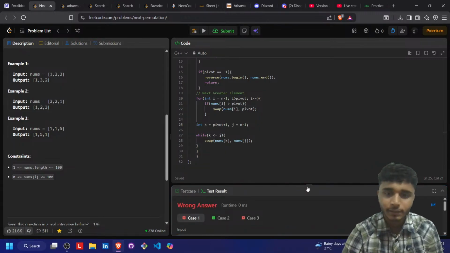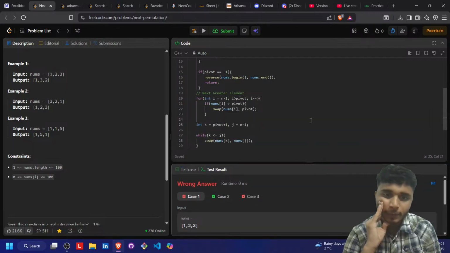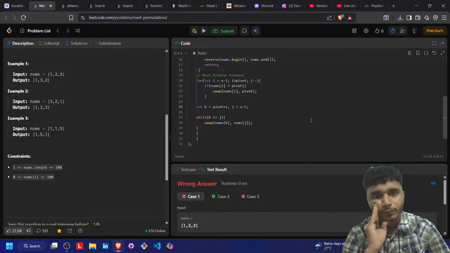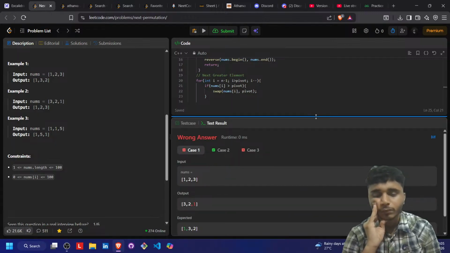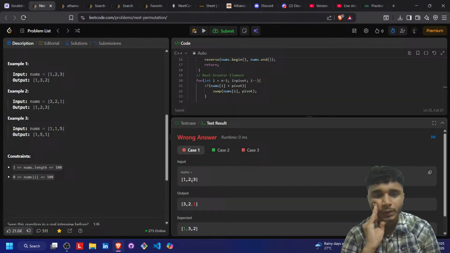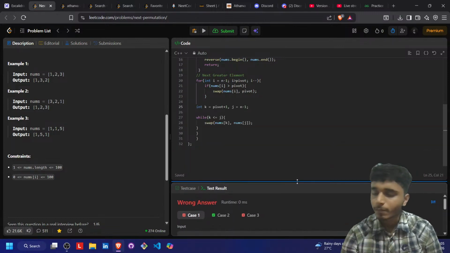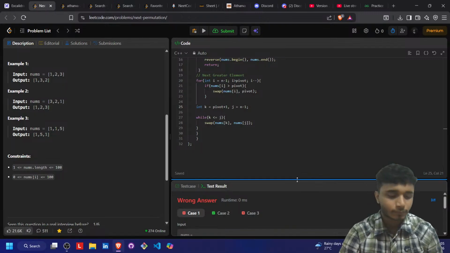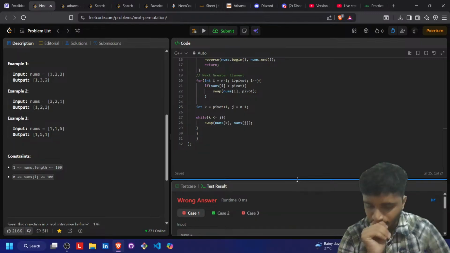It's passing one test case. The last value is not being swapped. These two values are not being swapped. So I think, wait.